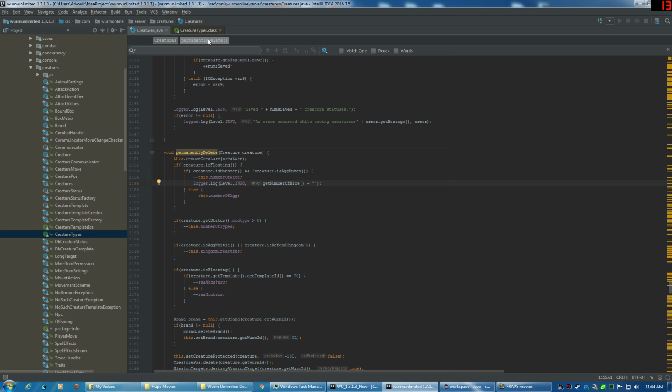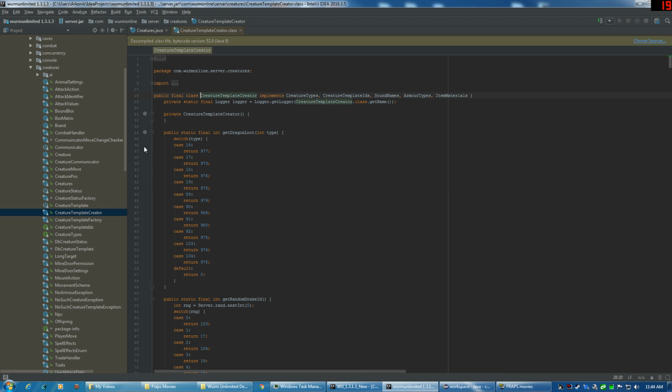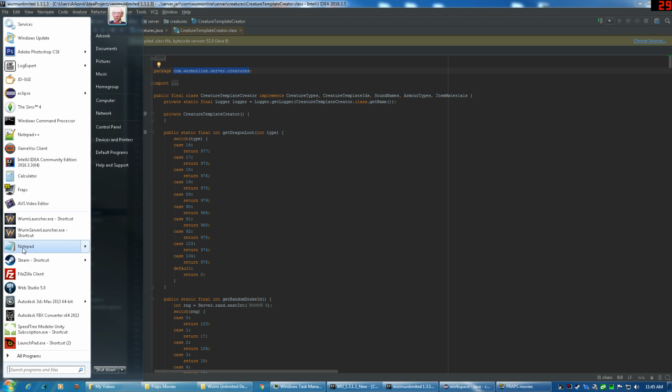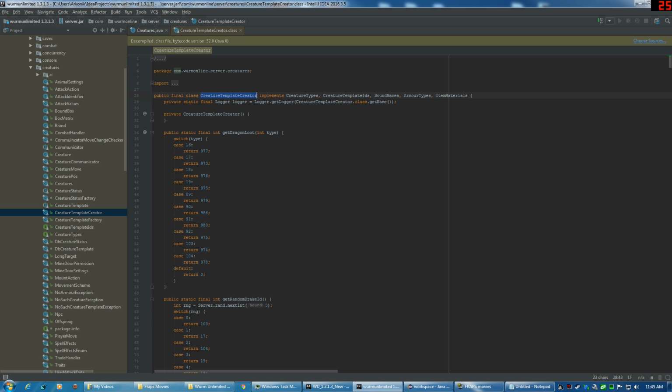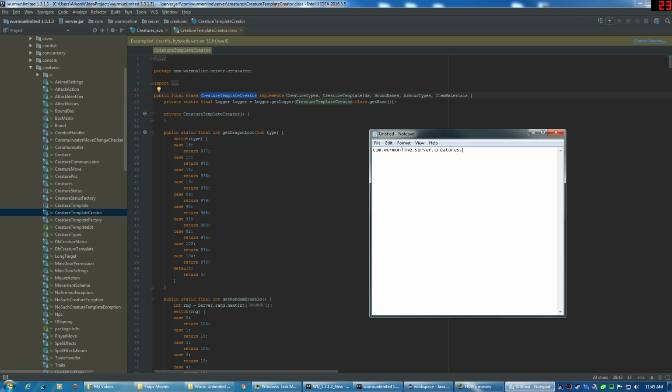Now for your creature problem, what you need to do there is you need to do the same thing when we made this creature class. Basically you're going to go to the creature template creator, and this is what you'll need to do. Again, copy the package. I'm lazy, so I'm going to put this in Notepad, and we'll paste that because I hate to type this stuff out. I'm going to copy that. Let me open up Notepad again, paste that there, and then I'm just going to grab all that.